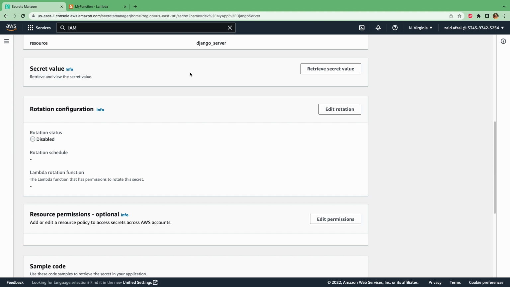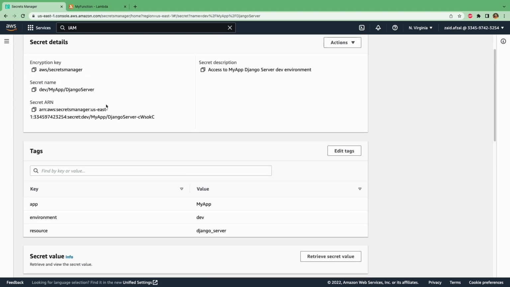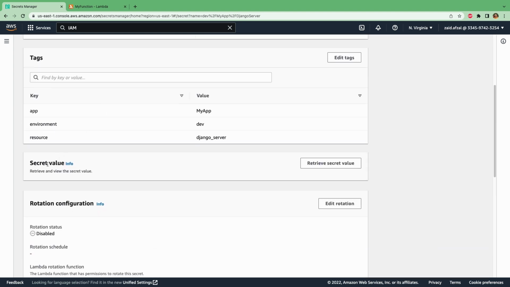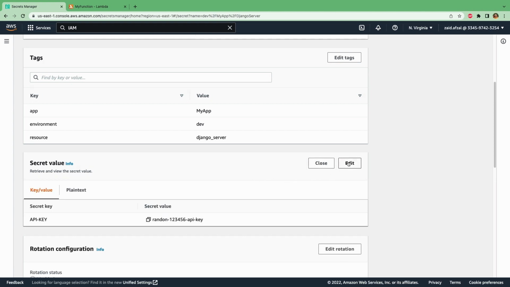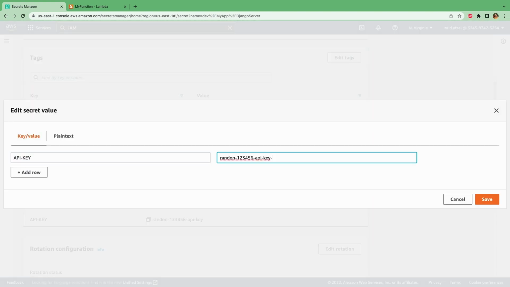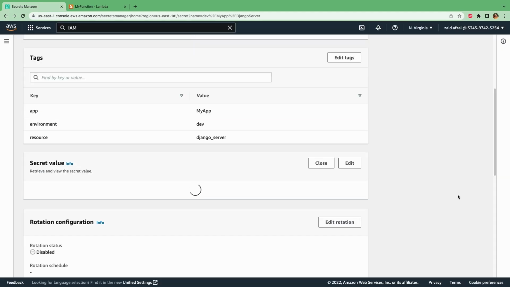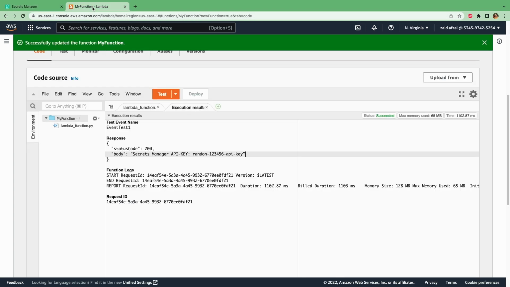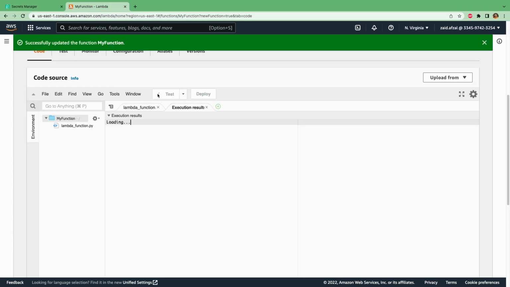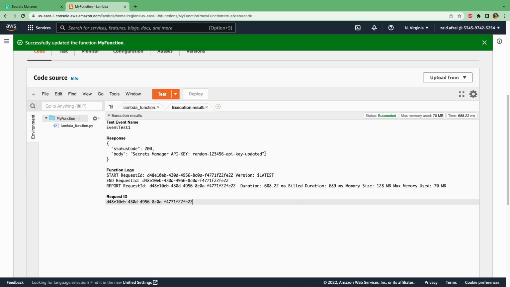Let's head back to secrets manager, scroll up and click retrieve secret value. Click edit and change the value to random-123456-API-key-random and click save. Test the Lambda function again and here we can see the updated API-key value.